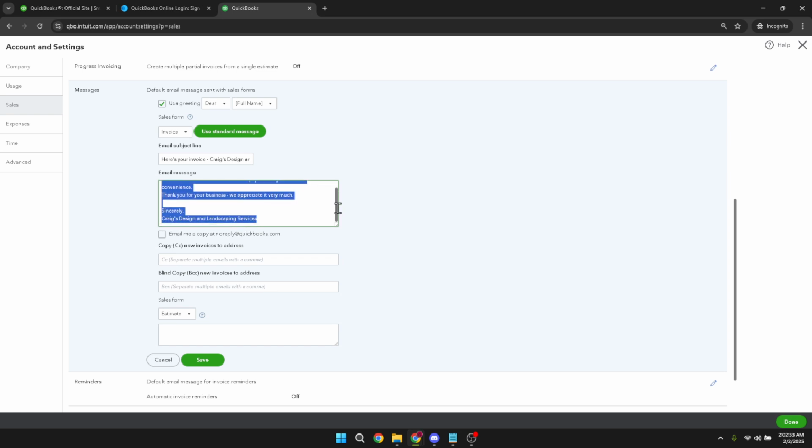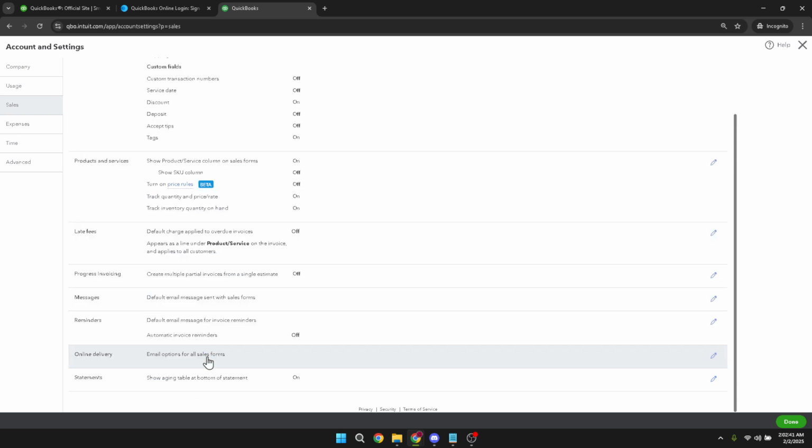After you've made your edits to both the email message and the subject line, it's important to save your changes. Look for the Save button on the screen and click it to ensure that all your newly customized templates are stored correctly. And there you have it, you've successfully customized your email templates in QuickBooks Online. Tailoring these messages can enhance your business communications and reflect the professionalism and uniqueness of your company.